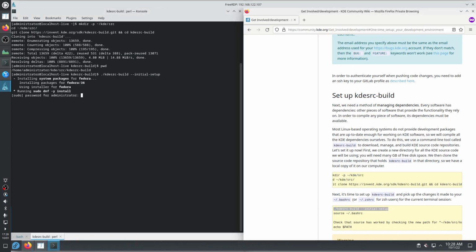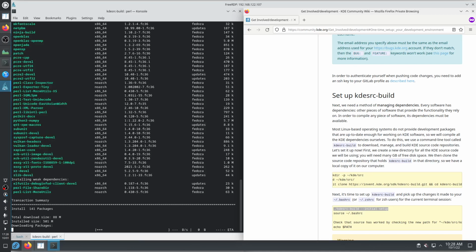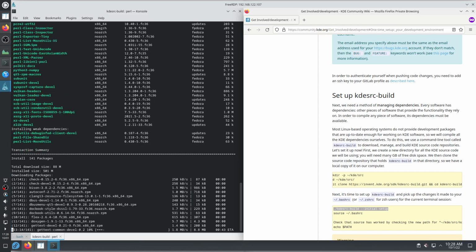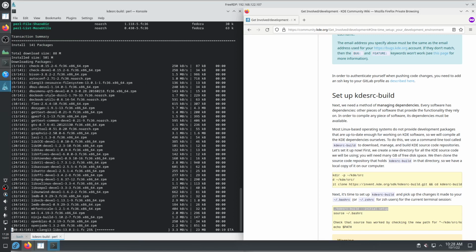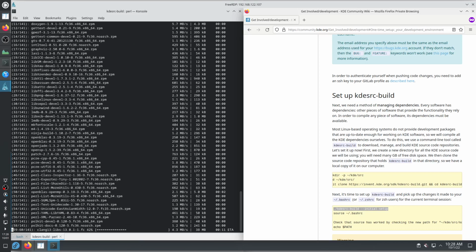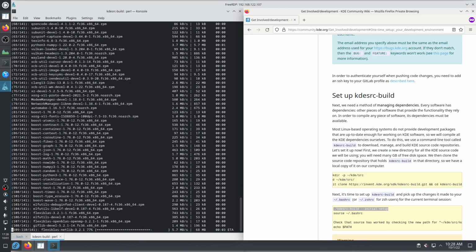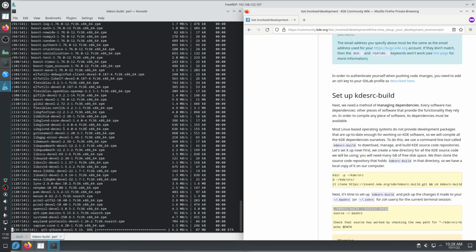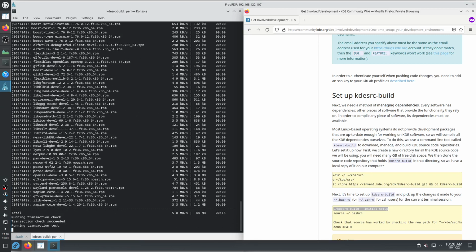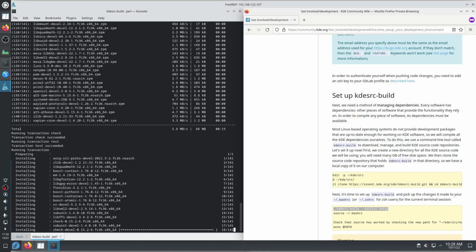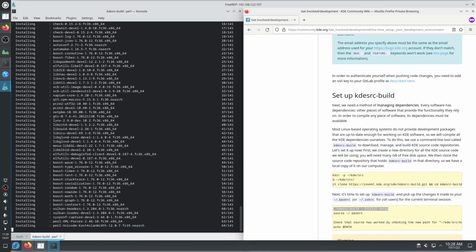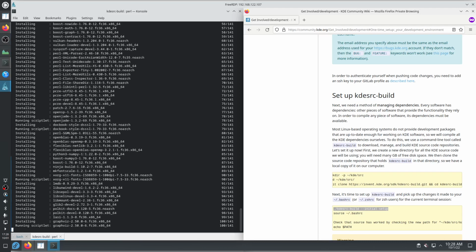So it says you're on Fedora and I'm going to install a ton of packages using sudo dnf -y to confirm and then install. Let's see what packages it installs. 141 packages. Perl, X, libraries, Boost, ICU, XSLT, Z standard, a ton of devel packages.